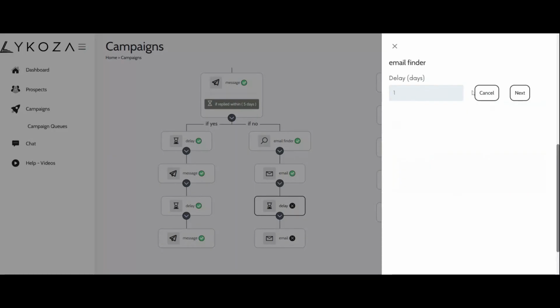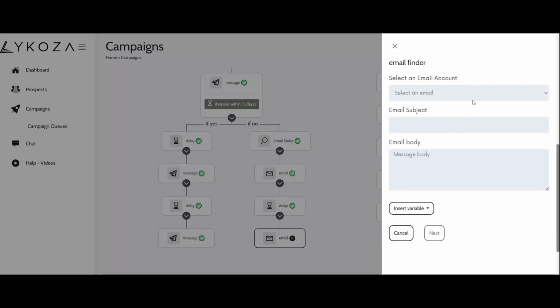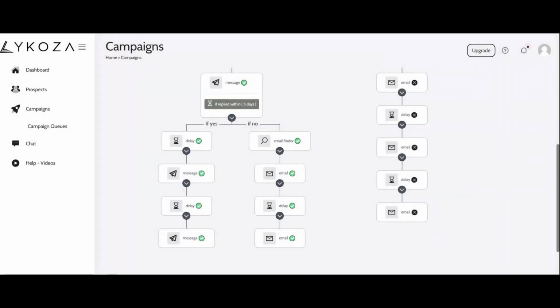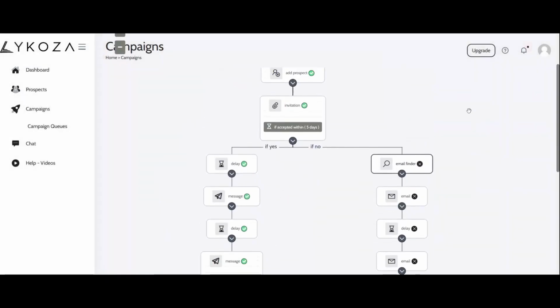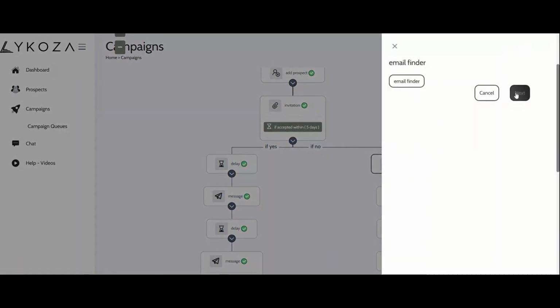Next, you're gonna select the delay between your last message and your final message. Type in your final message, select your email account, type your email subject and your message body. Move on to the condition if the prospect doesn't accept your invitation within 5 days, then an email will be sent instead. We need to find his professional email first.